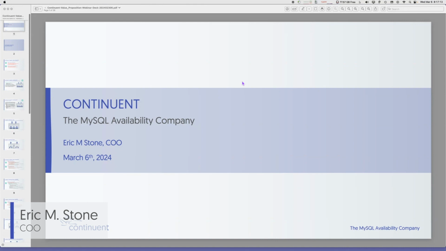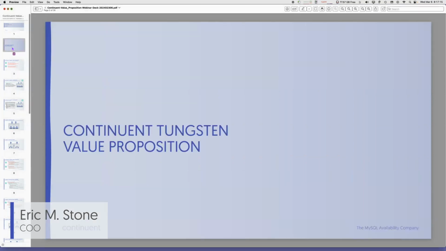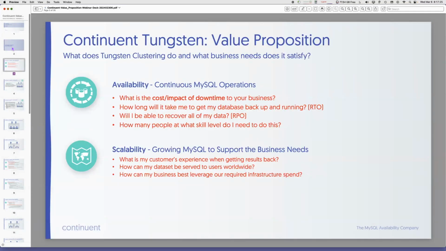Today's topic is going to be what the value proposition is for Continuent Tungsten Clustering. What does that mean exactly? We're going to talk about what clustering does and specifically what business needs it addresses. Here, we address two key areas of business operations: availability and scalability.